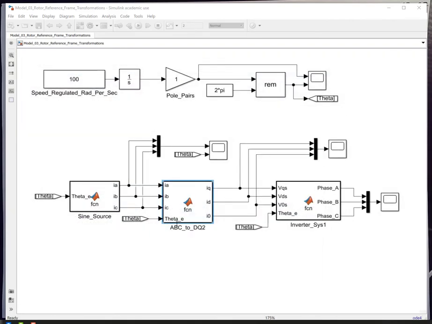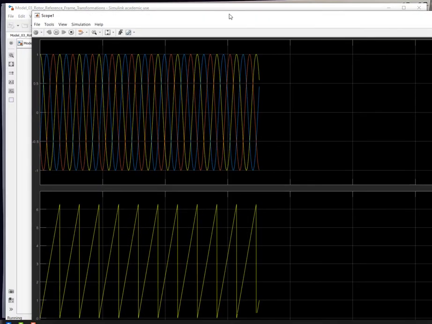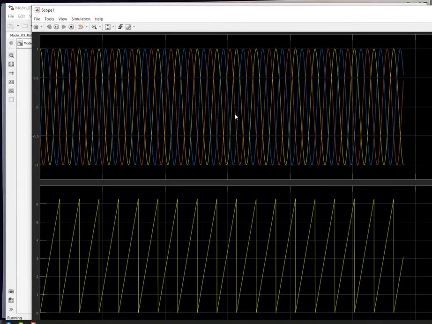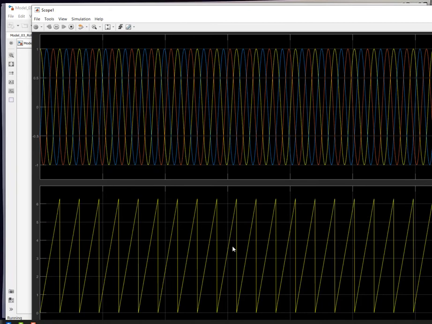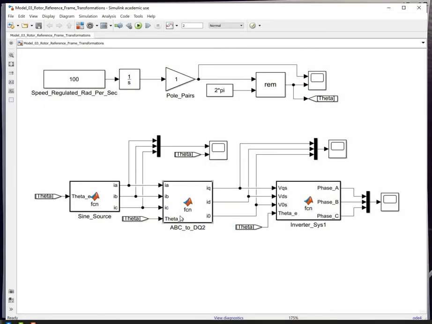And if I go in here, this shows the waveforms. Oh, actually I had to run the simulation. So if I run this simulation, yeah, I should be able to see the three-phase signals along with the position signal that we created. Now these are in stator reference frame, and what we're doing here is using this position signal to transform them to the rotor reference frame.